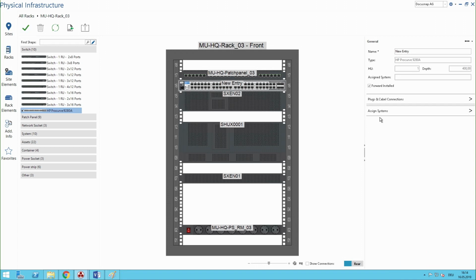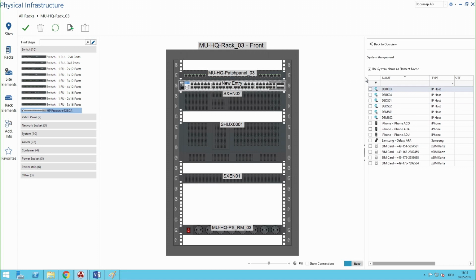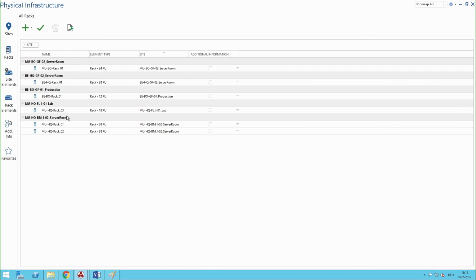Once you have done that, you are, by the way, also able to assign a system. This can be the correct and rightfully imported switch. And if you use the switch that you actually have inventoried here, you are able to really see the port connections on the switch itself.